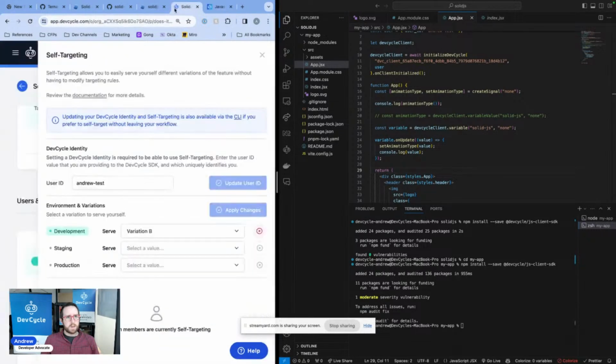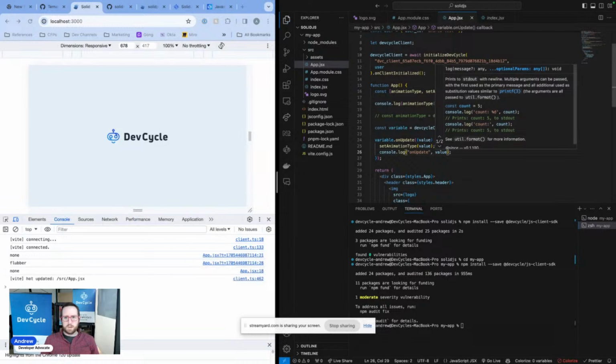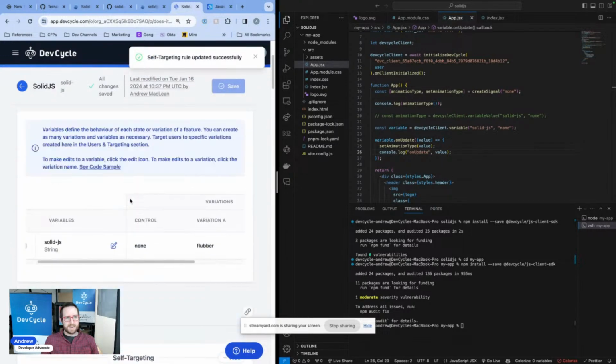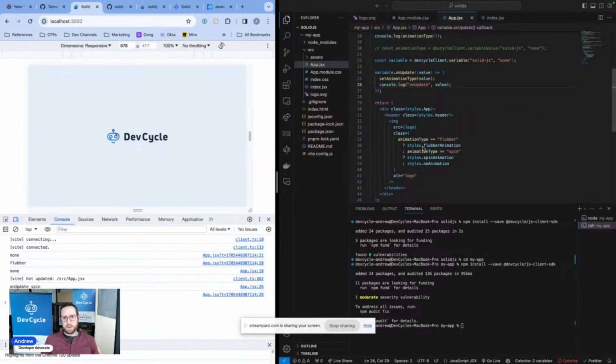Okay, perfect. So let's change this here. So this was working before. Saving. That should update to Flubber. But where is that updating? On update. On update value. Okay, let's try this again. Change it to B, which I think is, yeah, spin. On update, spin. Okay, so that's fine.